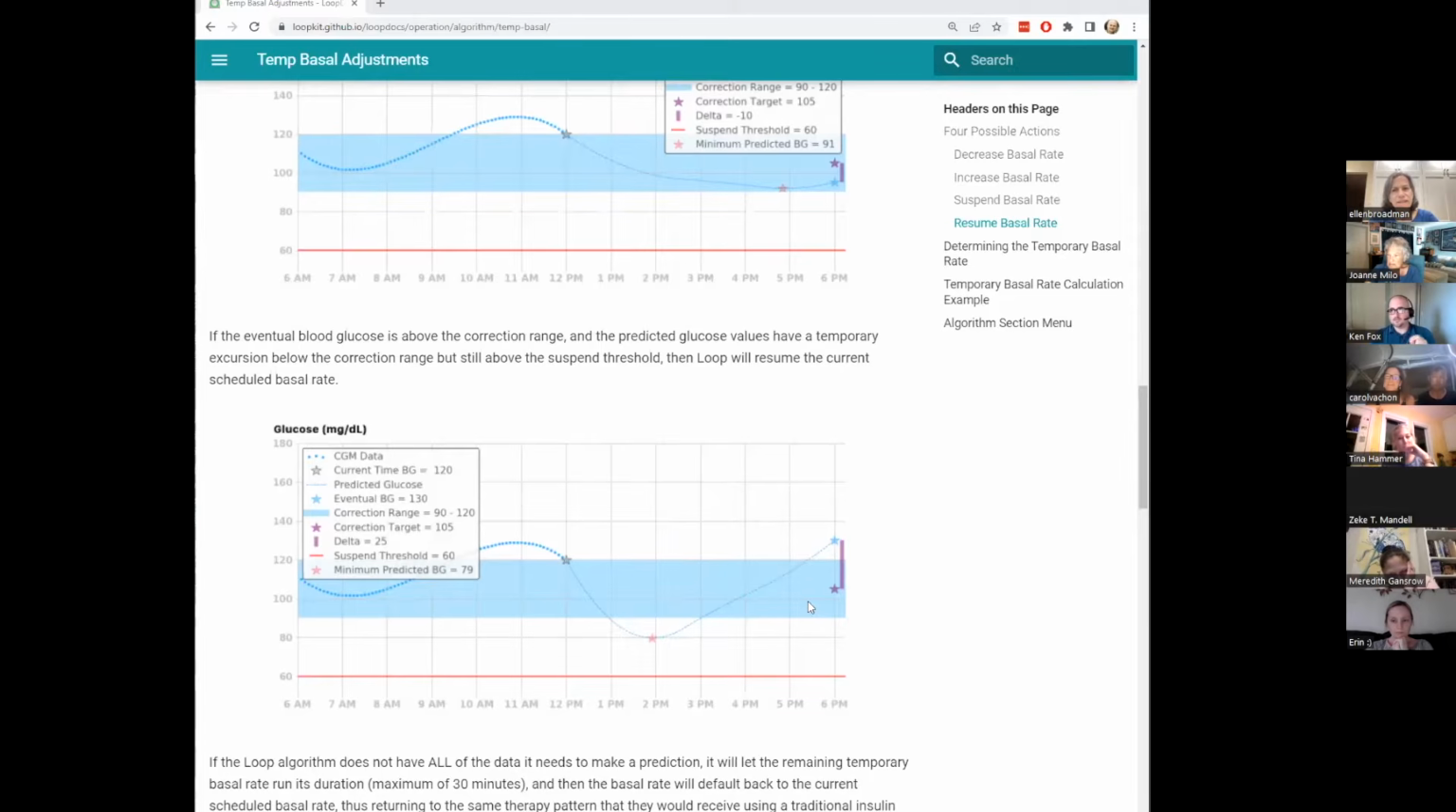And on the bolus screen, you will see a little bit of a warning that will say your predicted glucose values are below your correction range. I wish I had a screenshot. Sorry, I should have prepped for that. It's a warning on the bolus screen, but you are still able to give that bolus. That's your choice to give it or not. But Loop will not do it.